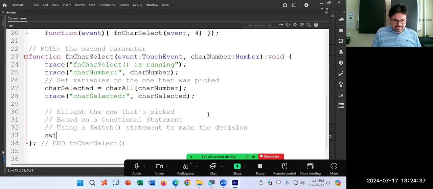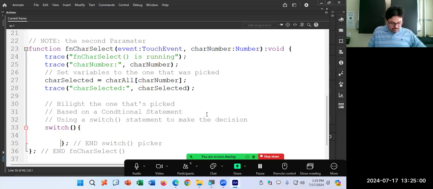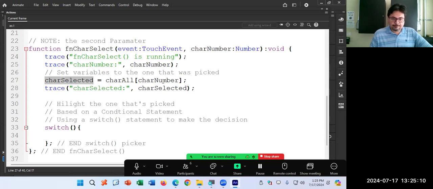So the syntax for that is switch, lowercase, and it's got its curly braces. Inside the curly braces, we break it apart. The character selected, sorry, the character number 1, 2, 3, 4: switch between character numbers, switch between 1, 2, 3, or 4.